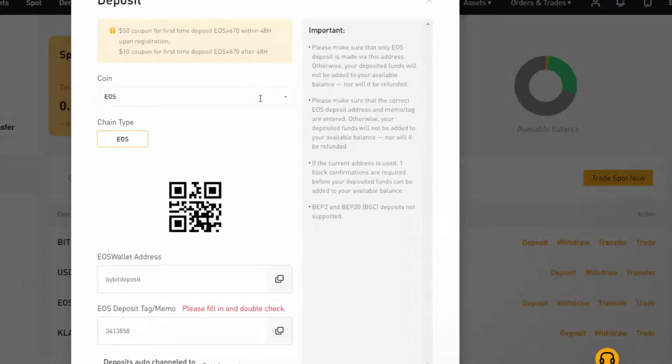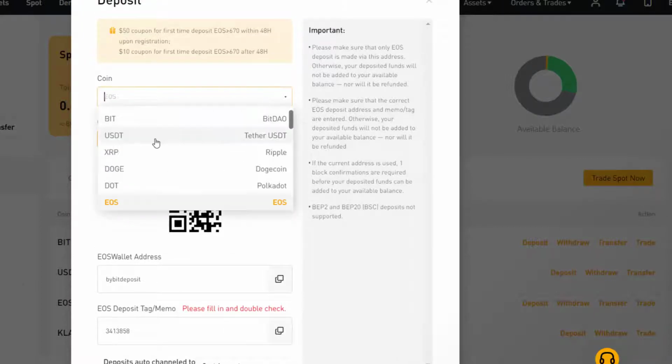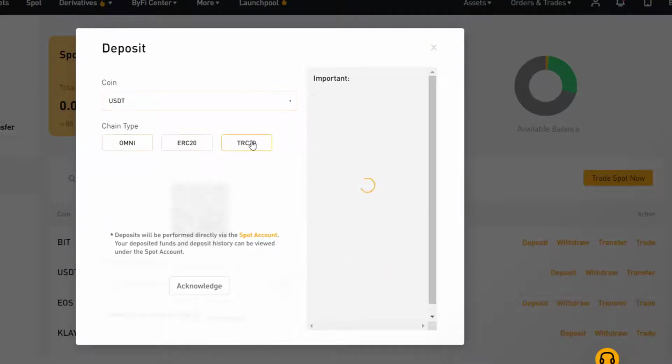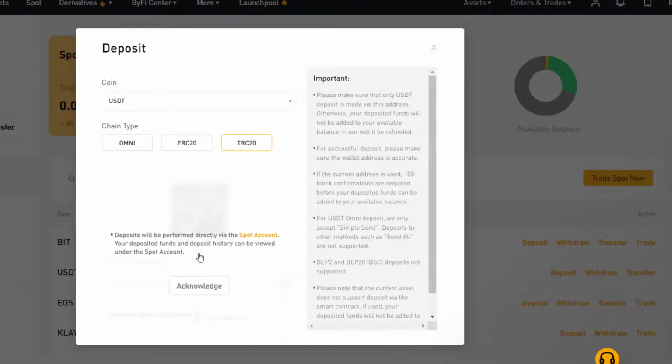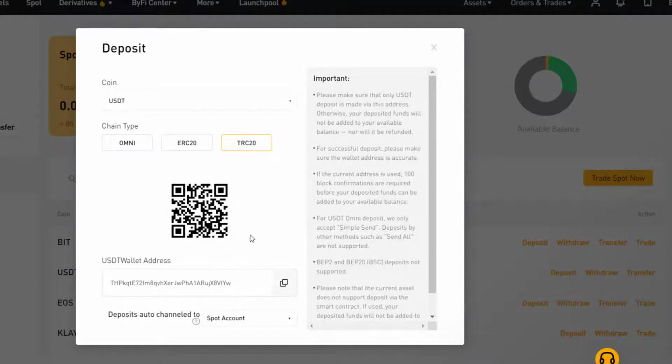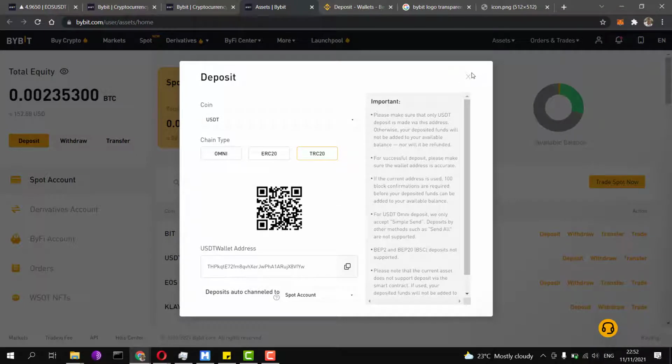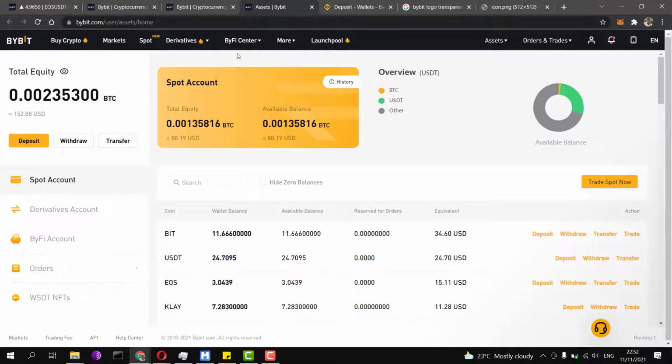Or if you want to deposit USDT, click on USDT. Choose the chain. Remember to choose TRC20 because of network fees. It's very minimal. Just $1. Copy it, then either send to the person that will send you this USDT or take it on that exchange and send to this wallet. Alright, so that's how to deposit into your Bybit account.